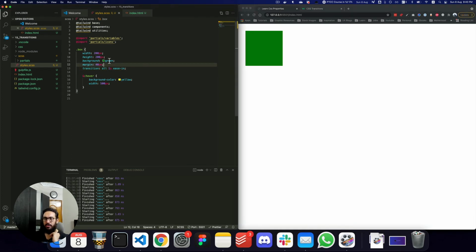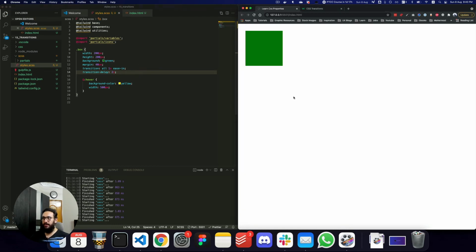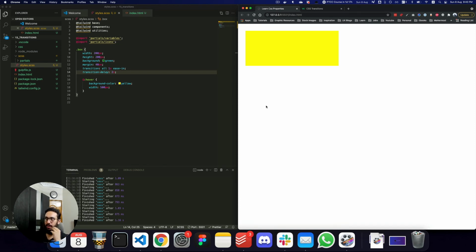Some other things you can have a look at is the delay, for example. I can type transition-delay, and I can say the delay should be, let's say, 2 seconds. If I save it and refresh the page as well, once I hover over it, as you can see, nothing happens. After 2 seconds, the animation triggers, and even when I take my cursor away from it, again it runs the transition after 2 seconds.